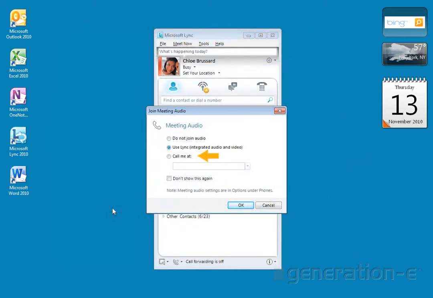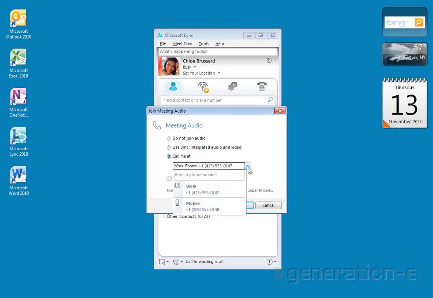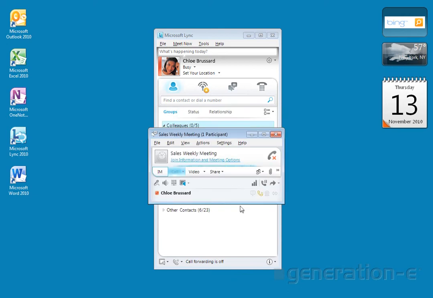Instead of calling into the meeting, you can have Lync call you at any of your available numbers, or you can specify a different number. With this option, you don't need to know the conference ID or PIN. Lync calls you at the number you selected and automatically opens the call for the audience. With this option, you can still use the touch tone commands to manage the meeting audio. With Lync, you're always connected.